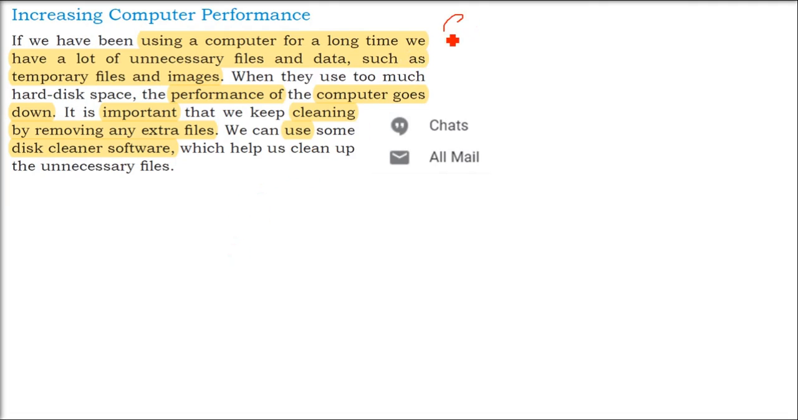So what will happen? Sometimes you will feel I'm not energetic. So you'll take a Red Bull or any other energy drink. Similarly, a computer also loses performance. Why does it lose performance? Why does it become lethargic? Because when we are using a computer for a long time, it is filled by a lot of unnecessary files and data. That is temporary files, images, data. So many things are, in due course of time, filled in your computer, filled in your drives.